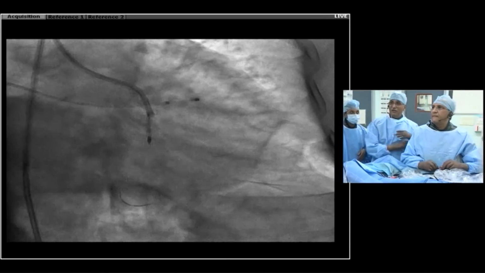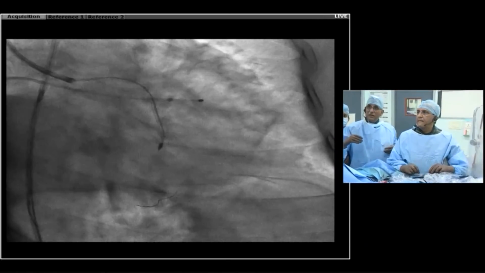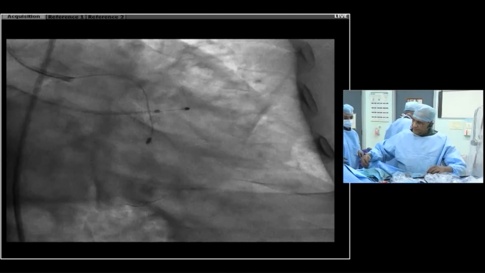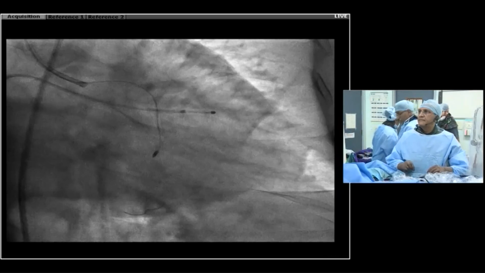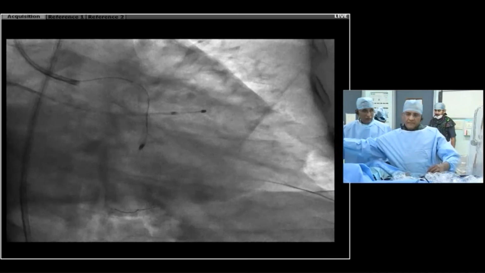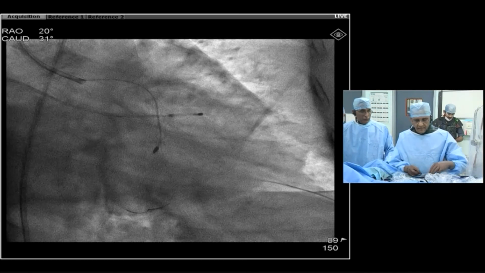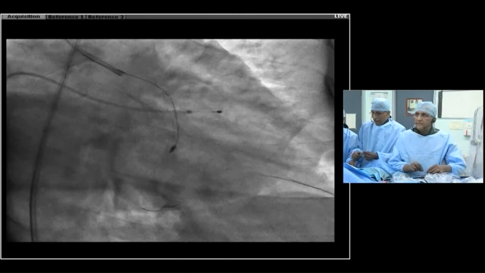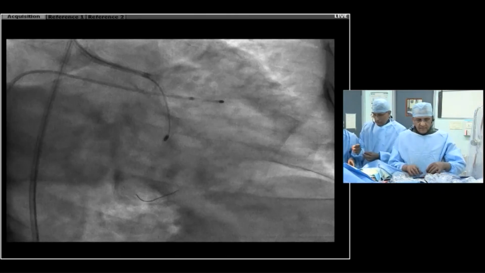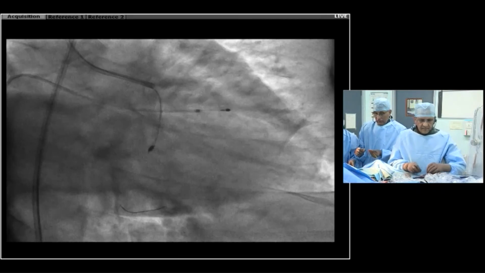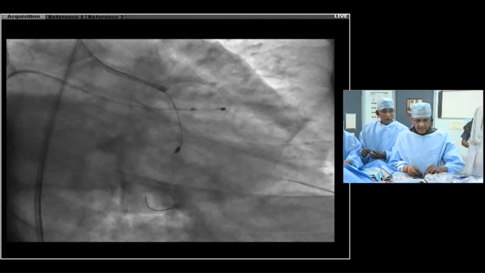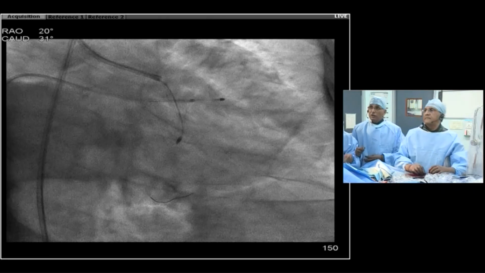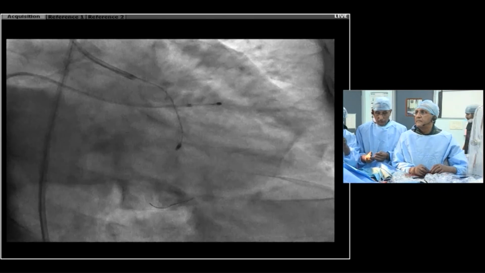We'll take another balloon. Give me another wire. Okay, so Kirti, I would suggest another wire. We're taking another 1.5 balloon and you can mobilize the burr. This is the safest way. Because otherwise you could even make a huge dissection or even perforation in the ostial circ.